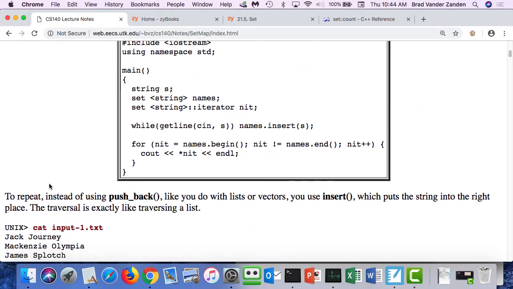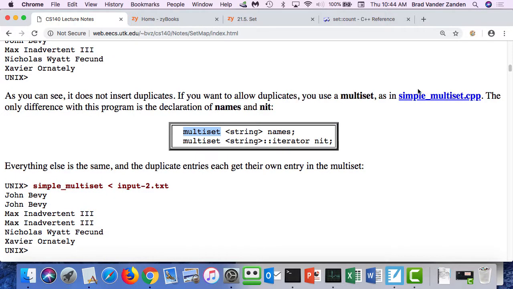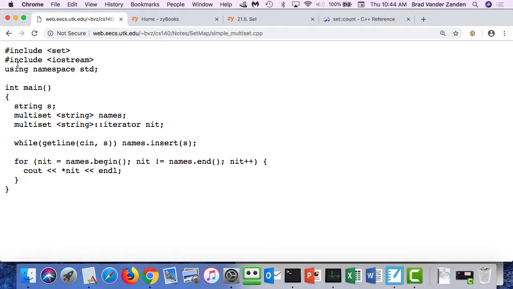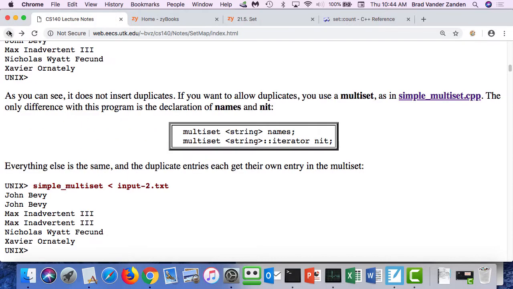So here, where's this program? There we go. Actually, with set, you get multiset. So we declare it as a multiset, and now we can insert duplicates. We won't really use multisets that much. You should just be aware, if you want duplicate keys, use a multiset.